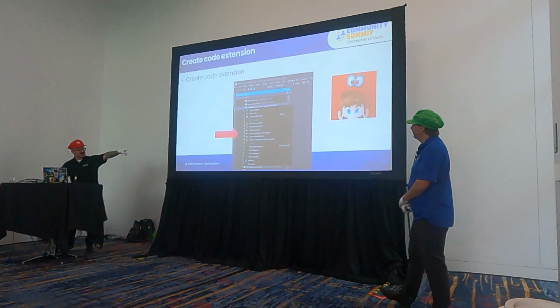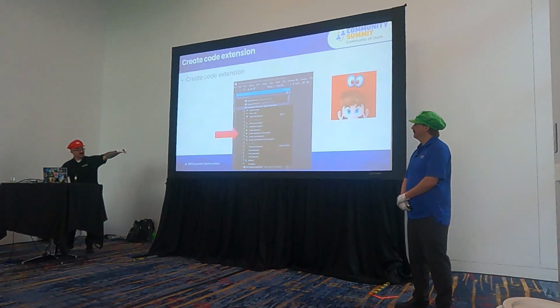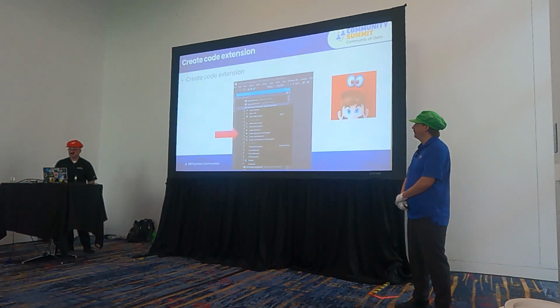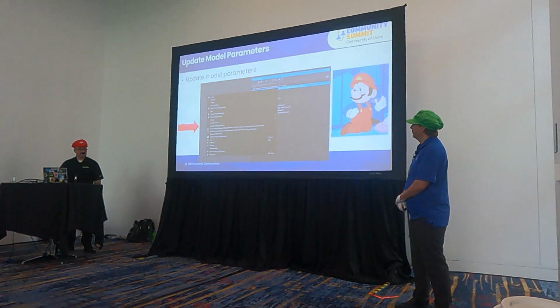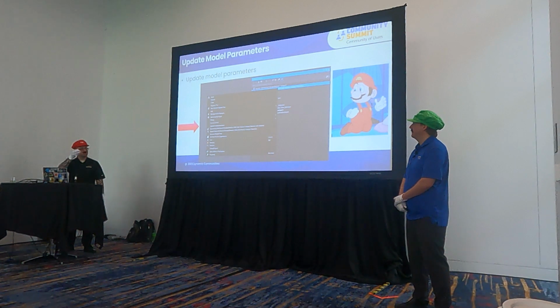So we've got create extension that's being pointed out by the arrow, and then down to create a new code extension. If you want to extend a table, that's just an extension. If you want to add a code extension, that's the next option. We've now updated model parameters from our context menu from a project that belongs to a particular package. So you can use shortcuts that make life a little bit easier.